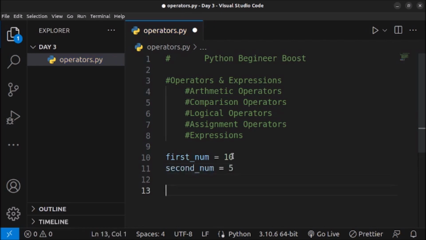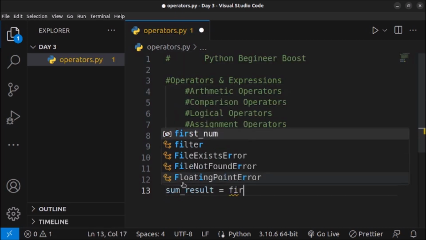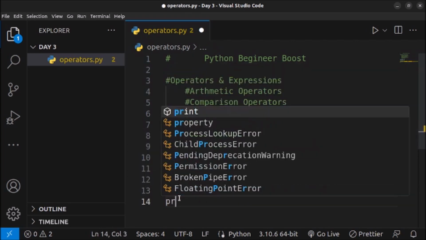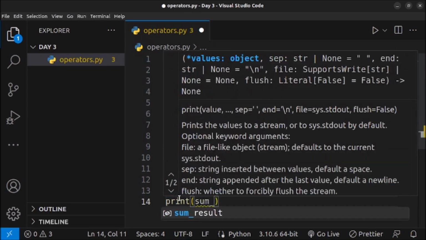So here we are learning about arithmetic operators, and the first operator will be sum. How will we do the sum of two numbers? For that, let's create a variable and store the sum of those two numbers in a third variable, and then we will print the sum. So sum_result equals first_sum plus second_sum. By doing that, we will be able to store the sum of first number and second number into the variable named sum_result. Now let's try to print sum_result on the screen.